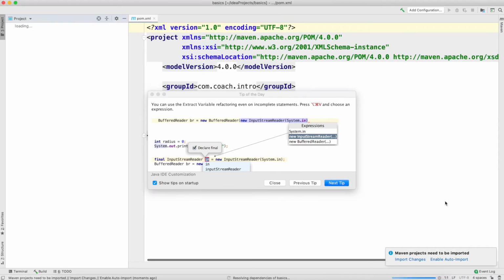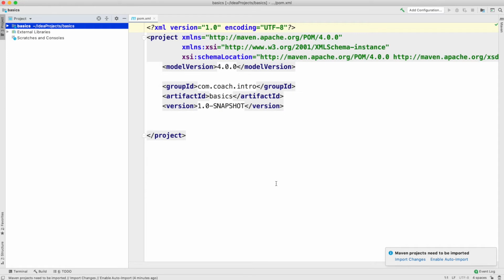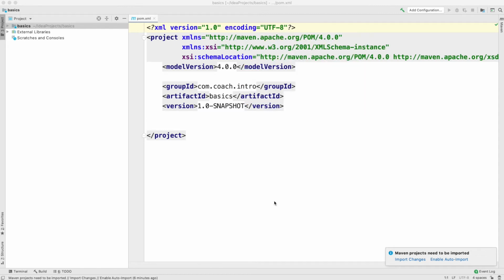Java will open. Each IDE will offer some tooltips to help learn easy navigation. This can be turned on and off for your viewing pleasure. I'm going to turn it off. You got a pop-up window asking about import changes or enable auto import? Until you better understand Maven imports, it's best to enable auto imports.